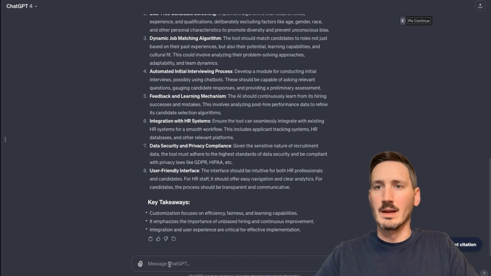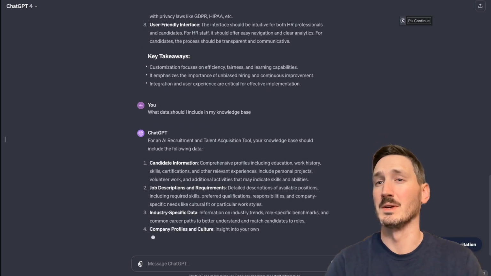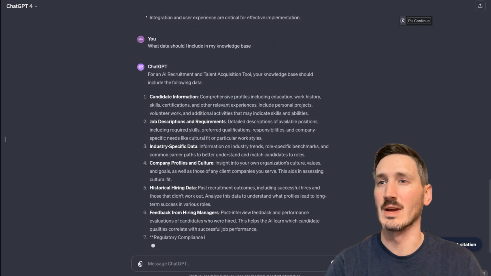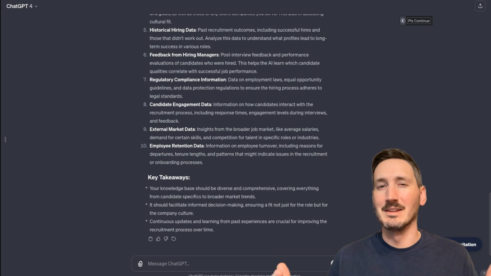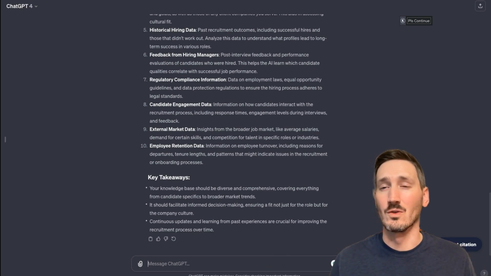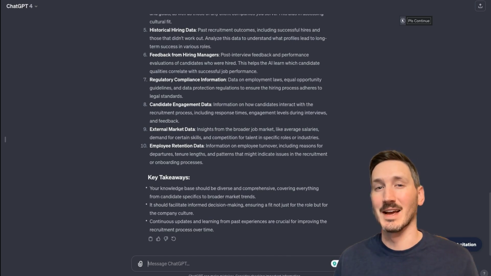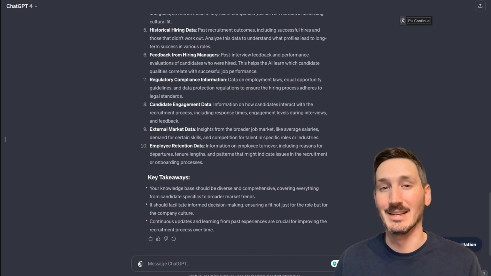And let's also say, what data should I include in my knowledge base? And it'll also give you some good ideas here: candidate information, job descriptions, industry-specific data. So you get the idea. You can actually use ChatGPT as a thought starter, right? It's a great tool. Let's use it to actually help us create GPT ideas that will sell.